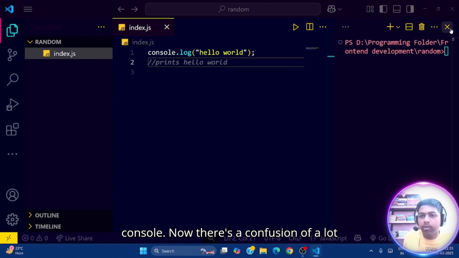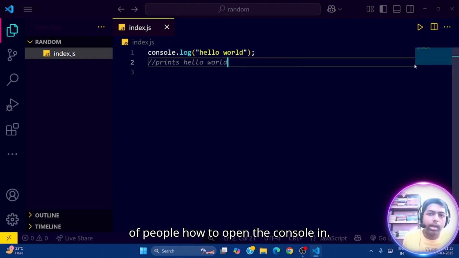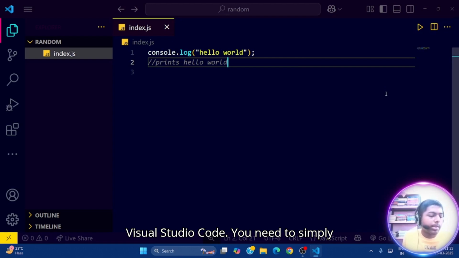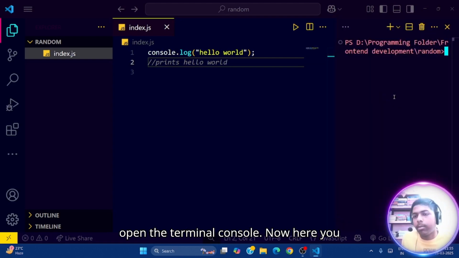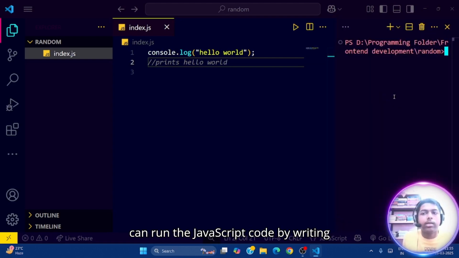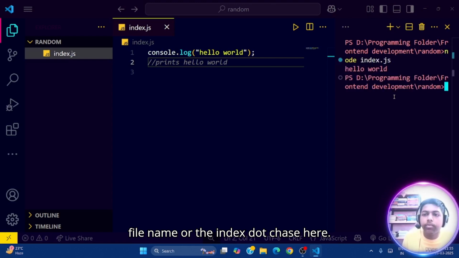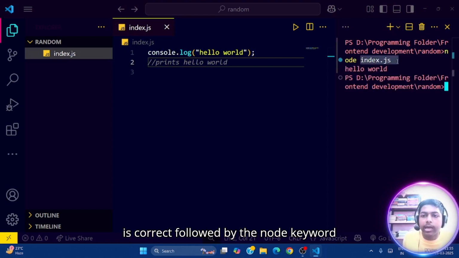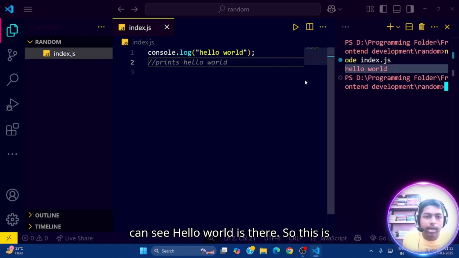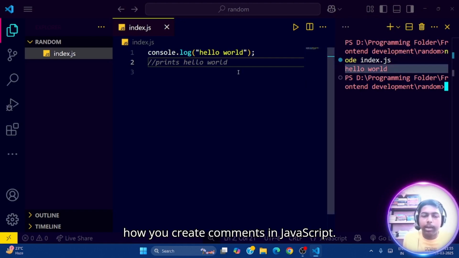Now there is a confusion for a lot of people about how to open the console in Visual Studio Code. You need to simply press Ctrl plus tilde. It's going to open the terminal or console. Now here you can run the JavaScript code by writing node, followed by the file name, like index.js here. So you must make sure that the file name is correct, followed by the node keyword to execute your code, and you can see hello world is there. So this is how you create comments in JavaScript.